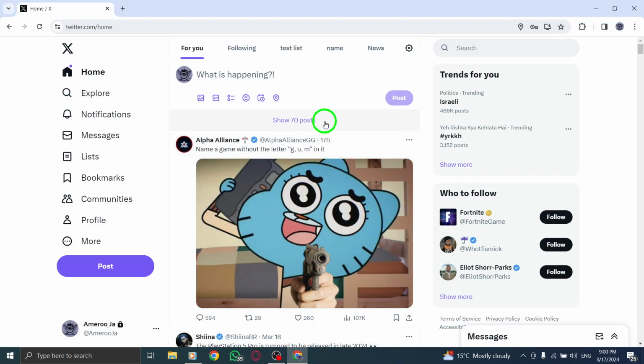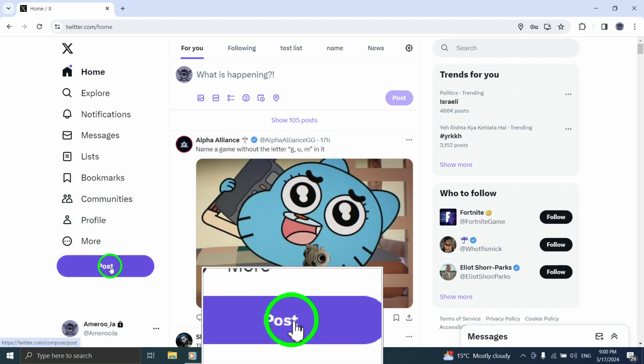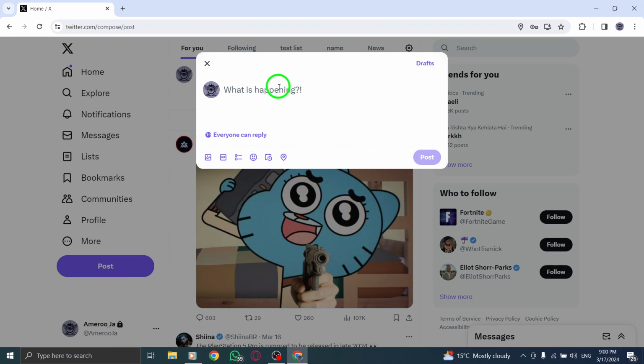Step 1. Begin by navigating to your Twitter Moments feed and click on Create New Moment located on the top right corner of the page.